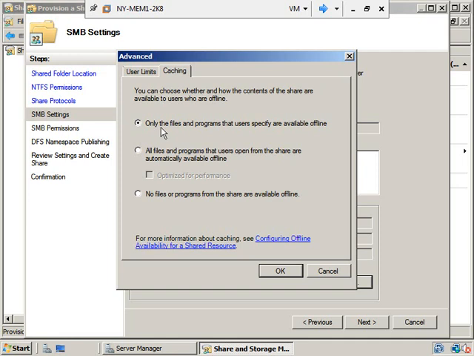We have three options. Only the files and programs that users specify are available offline, so when users create files, they can say, okay, this particular file somebody can take with them on a laptop, this file they can't. So you can set that up individually per file and program. We can also make everything in the folder available. So if someone walks in with a laptop and connects to this, they can download a cached copy onto their laptop to take with them, so they have access to all those files. Or we can be really secure and say no files or programs from the share are available offline. So we can have the most secure option.